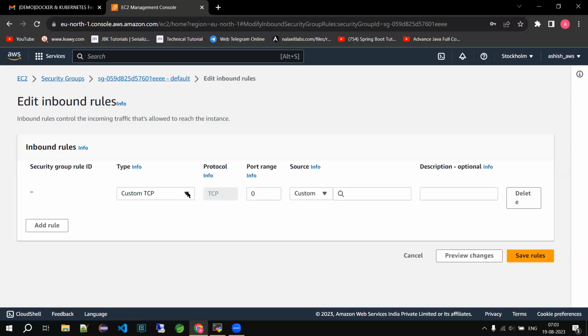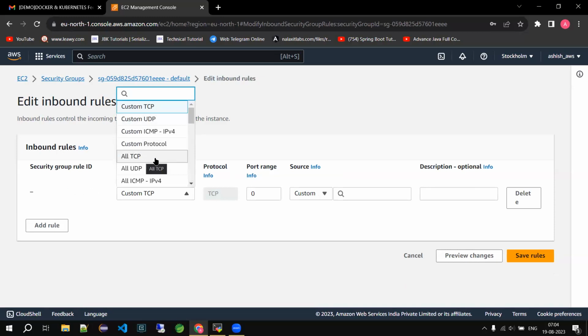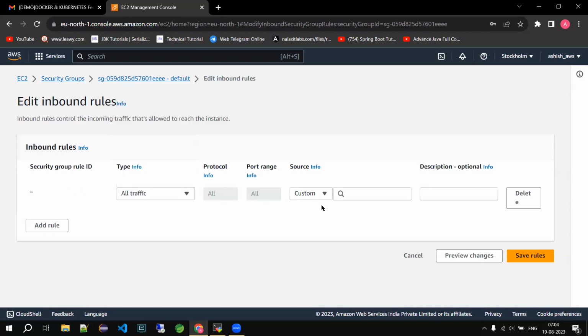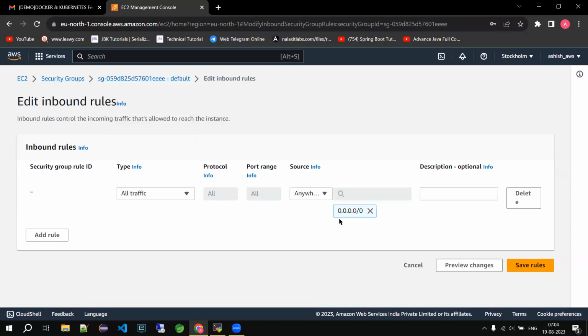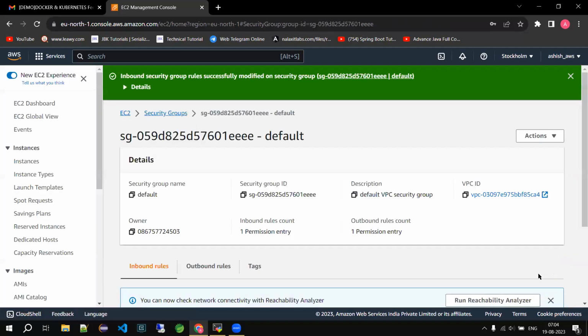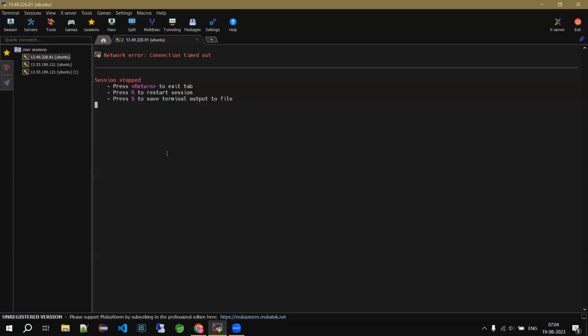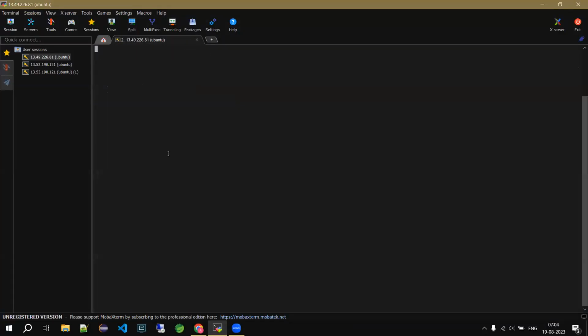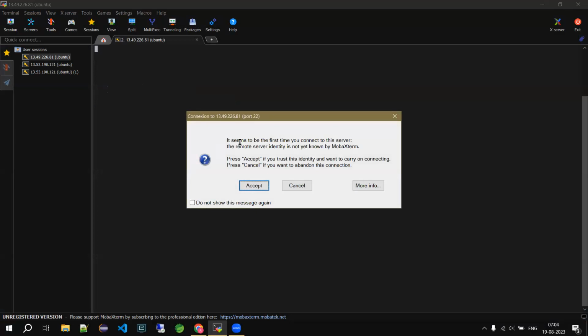Click on that. All traffic, keep all traffic for now. Come down, you will have some option. Click on all traffic. On source, now choose anywhere IPv4. Now save rules. Don't click on it. Save rules. Now go to MobaXterm, and accept.